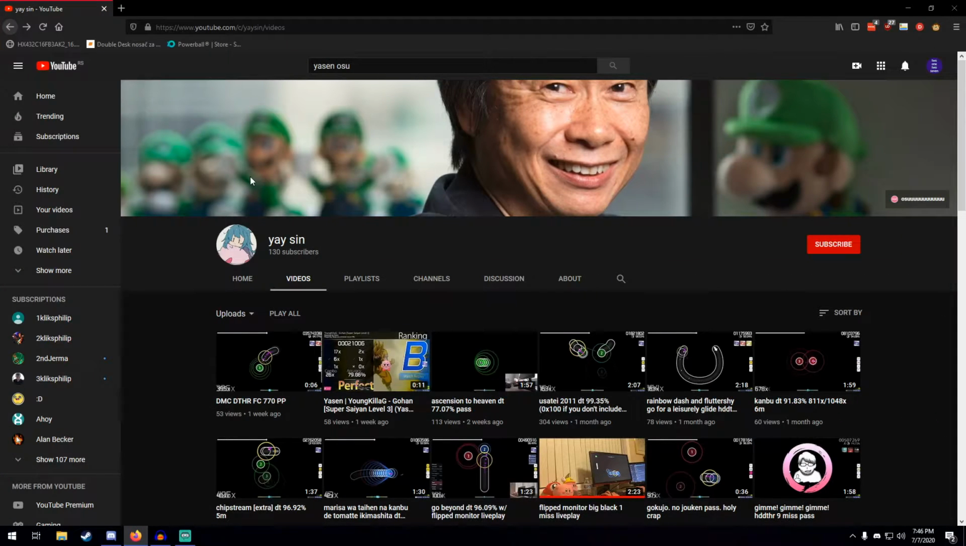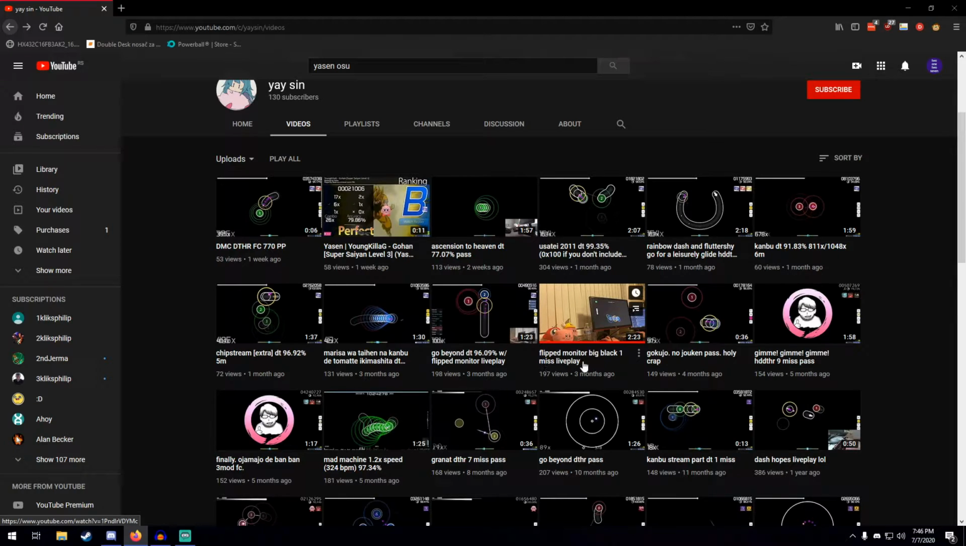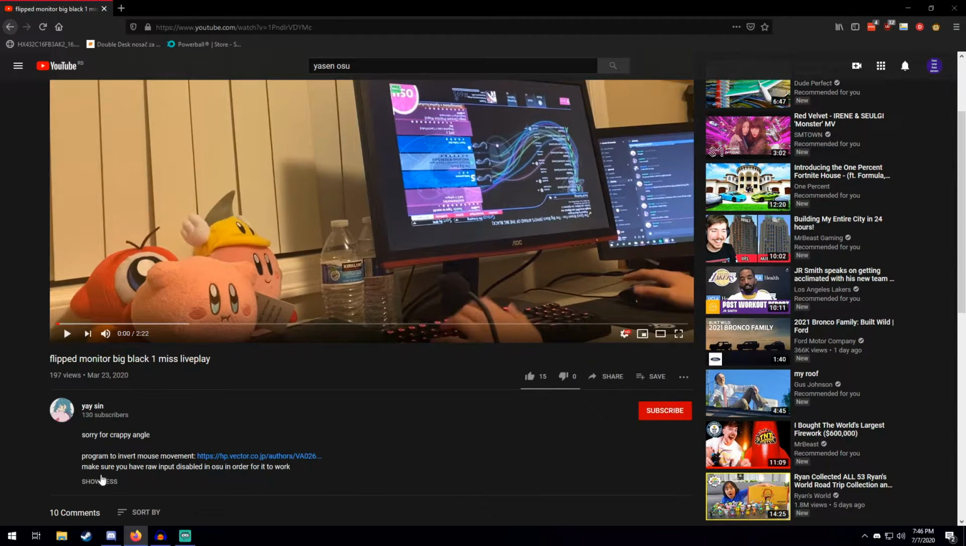So I'm gonna move on to my screen and I'm just gonna show you the tool that I use to invert mouse movements and how you can do it with the tablet as well. So this is Jason's channel. As you can see, if you go down here, you can see his flipped monitor, big black one with SkyPlay. And let's just pause right away. Two important things. First, as you can see, his monitor is completely flipped. But his actual monitor is fine, and also he's a mouse player, which is how I found out about the program that he's recommending, and it's also here in the description.